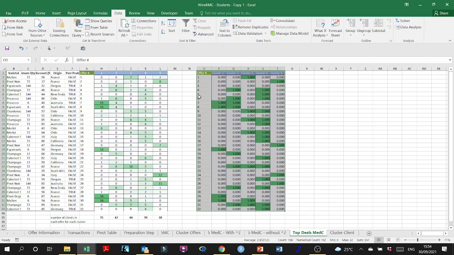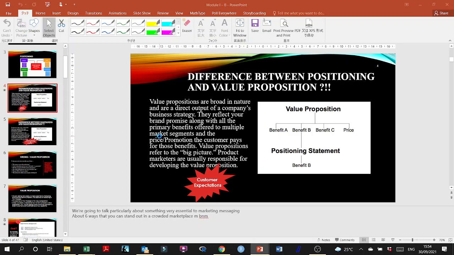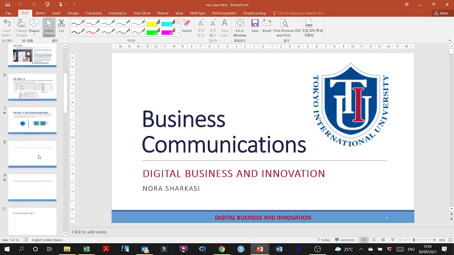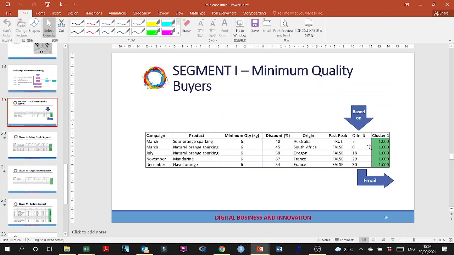And over here you know which offer, each cluster, which offer. So here, if you are talking about cluster 1, we're talking about offer 7, 8, 18, 29, and 30. And this is why, if you've noticed, I think in the mini case, I have it still done in the same order. So for cluster 1, I have 7, 8, 18, 29, and 30.